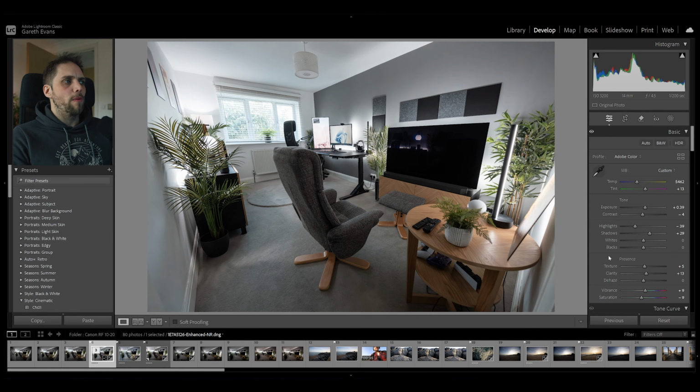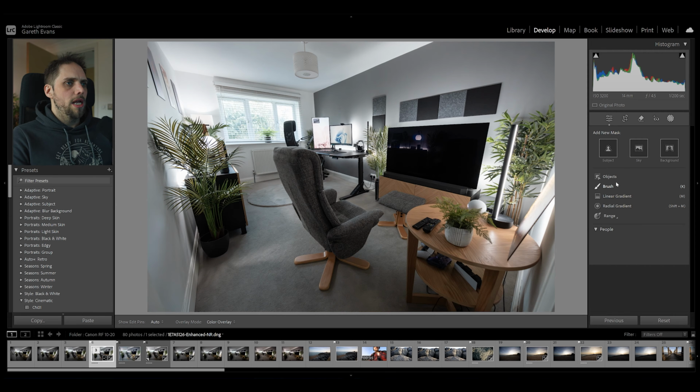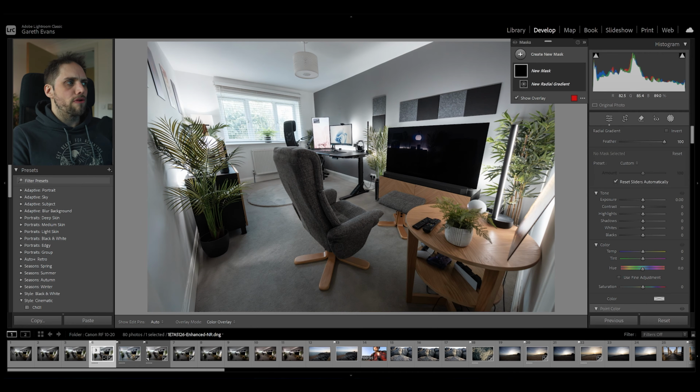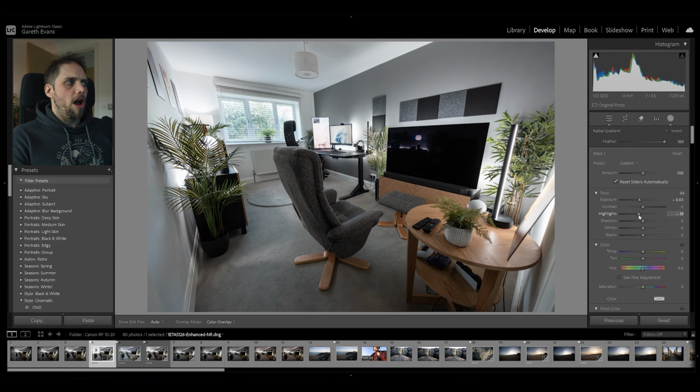Great, so let's come up here. We need to now deal with some of the exposure within the photo. We're going to go into the masking panel. The first thing I'm going to do is go for a radial gradient. I'm just going to pop this over this window, and I'm going to immediately just bring the exposure down, bring the highlights down a little bit as well. Don't want to go too crazy with it.